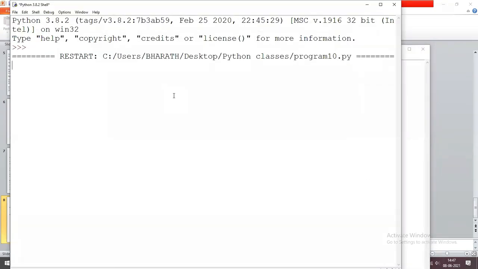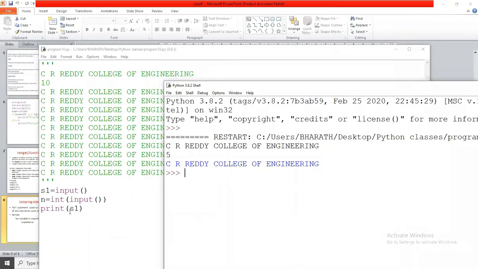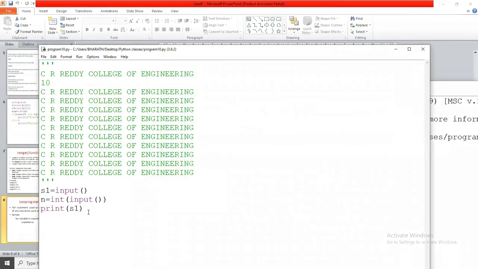Now if I execute this, for example, I give CR Reddy College of Engineering and 5. Now it prints only one time. Here we are not using any for statement.